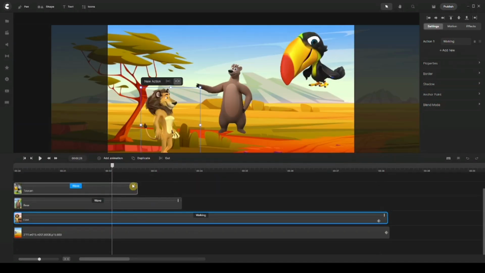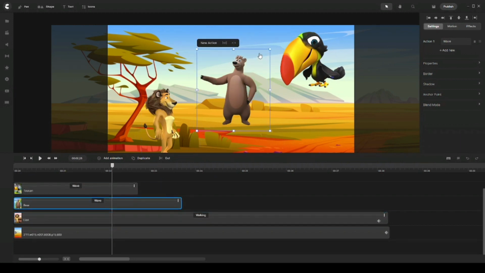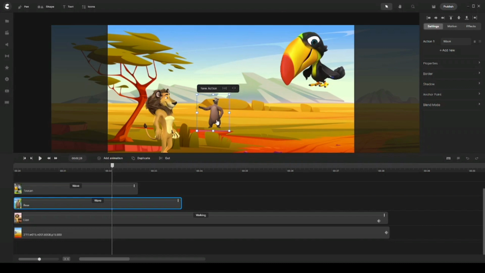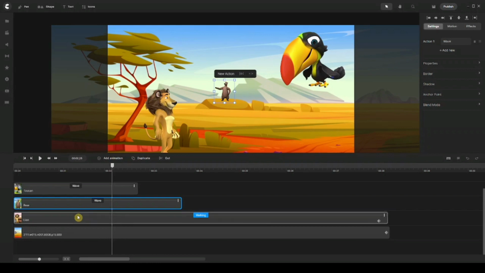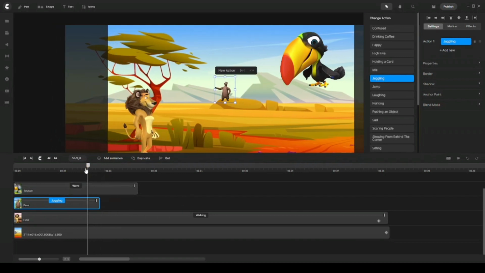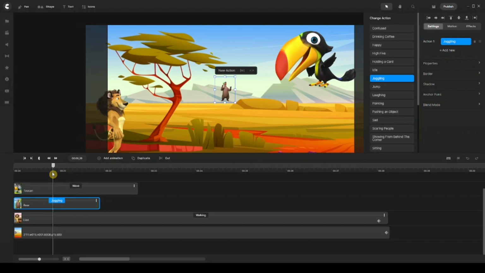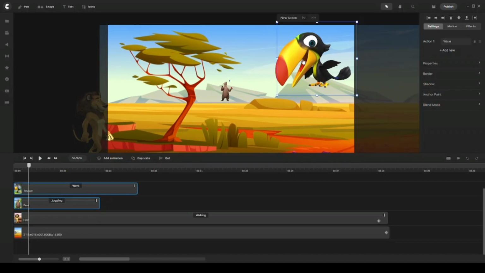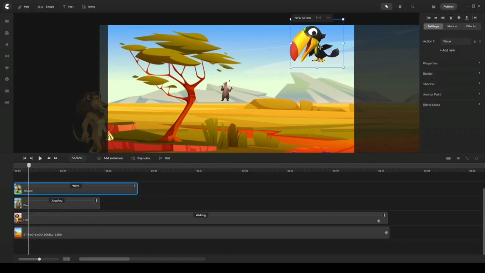And then next up, we want to animate our bear. So we will resize him and place him on top of the rock right there, like that. And then I'm also going to change the action for the bear. And then we will choose juggling. Let's just get this bird away.